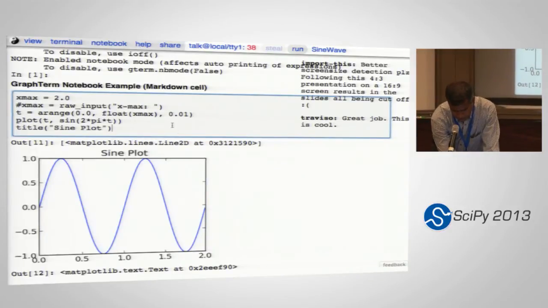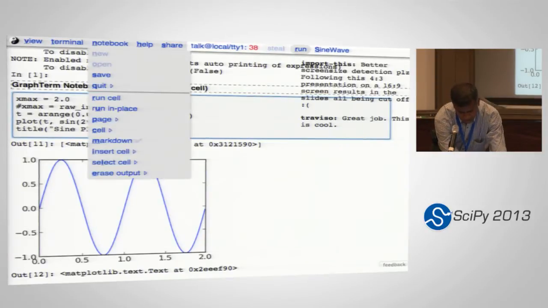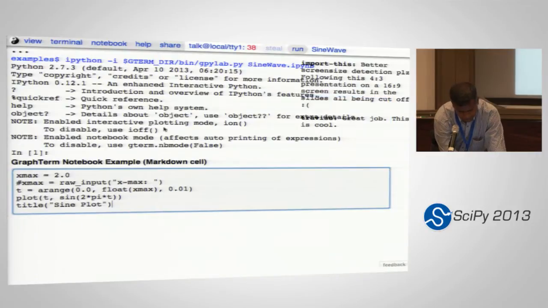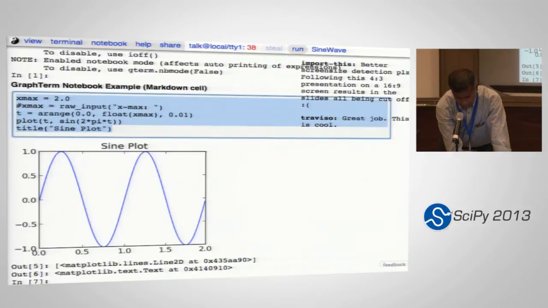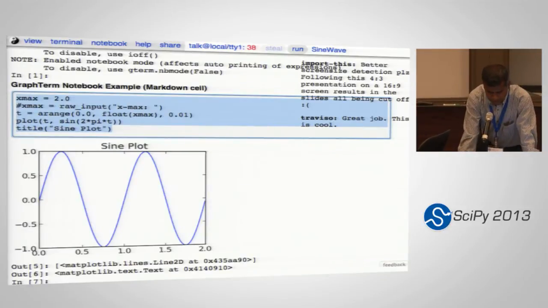I'm going to first clear the output. This was the output that's originally there. So I'm going to use some keyboard shortcuts to clear all the output. And I do Control Enter now. And we ran the demo, so it created a simple sine plot. So this is the notebook mode.